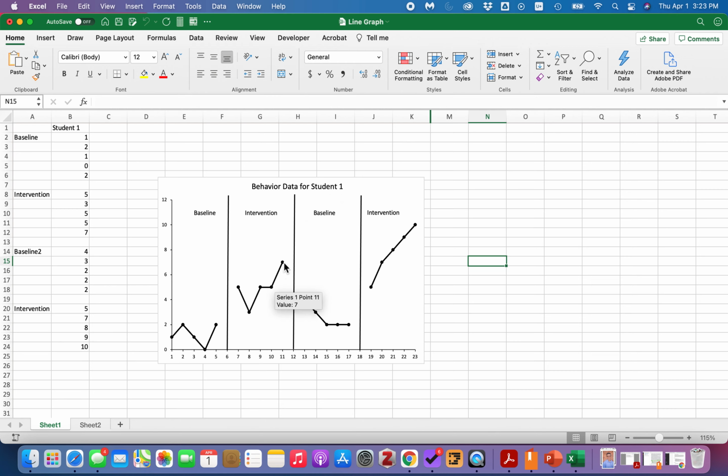Okay, so we can compare the data paths from baseline to intervention, back to baseline, back to intervention. So if we're looking at more than one student, okay, how do we compare that? A lot of the times people will say, well, we can just add another line. So like, let's say 1, 2, 3, 4, 5.